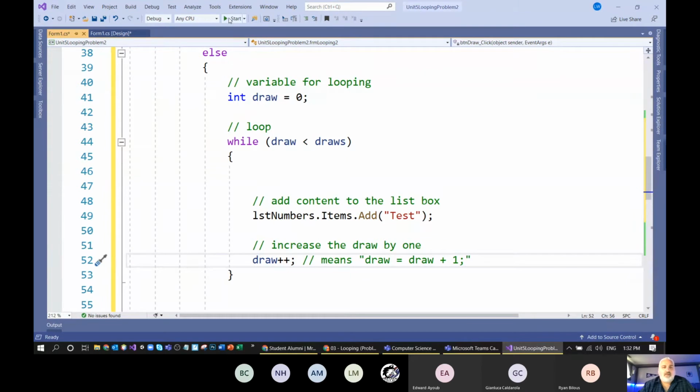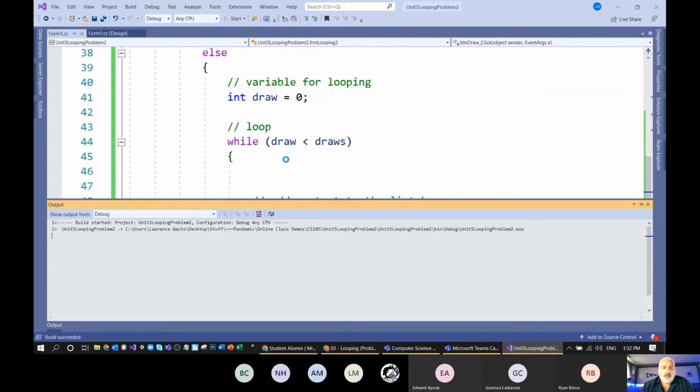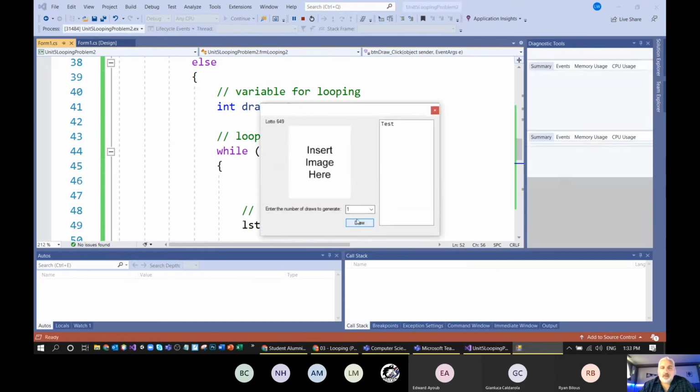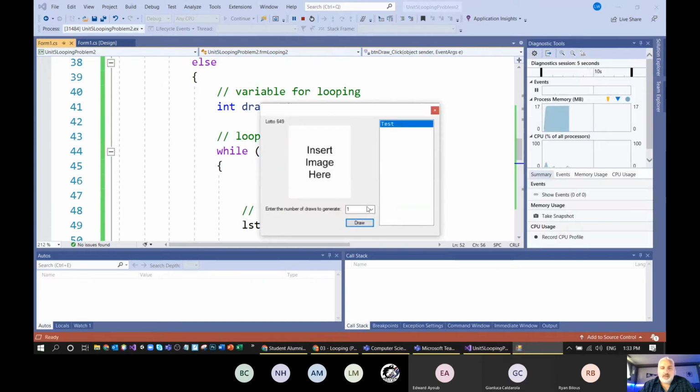Okay, so I'm just going to give this a whirl. Let's see what happens here. So let's say I want just one draw. You can see the word test appeared once here. But if I want 10 draws, the word test should appear 10 times here. If I went 10,000, then that word should appear, takes a second to process it, 10,000 times inside that box. There it is, 10,000 times. Okay, so that's how it's going to work.